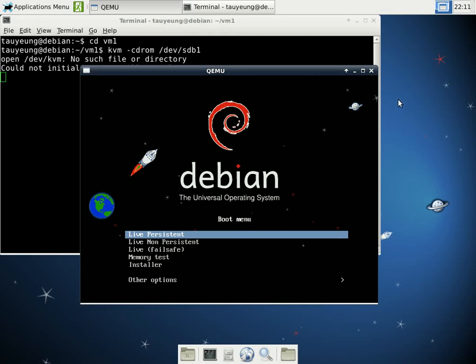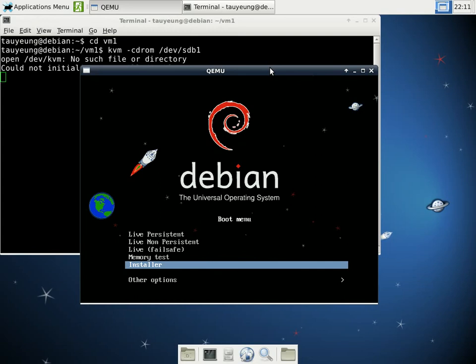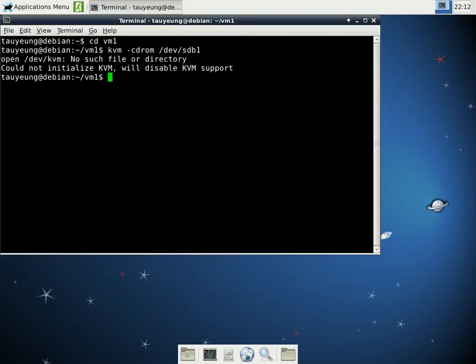Alright, so getting back to here, we don't want to run live persistent anymore, because we're trying to install Linux onto this virtual machine. So what we want to do is to select installer. But this time, if you pick installer, it's not going to be very helpful. The reason why it's not going to be very helpful is we did not specify a hard drive. So where are we going to install Linux? Well, we'll go ahead and have to close this again, because now we have to go back and specify the actual device. Okay, which is not too hard.